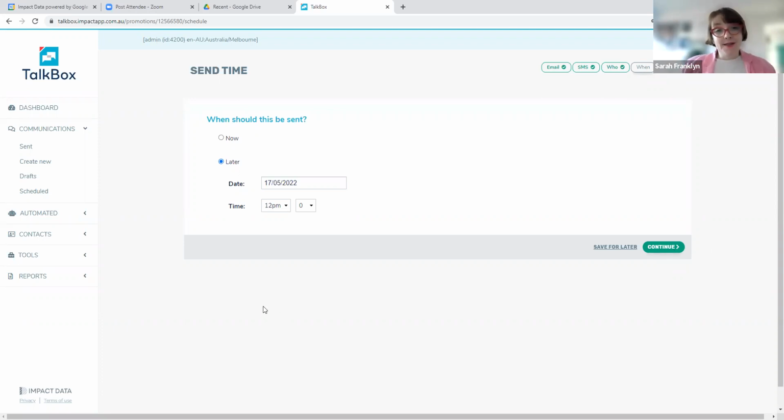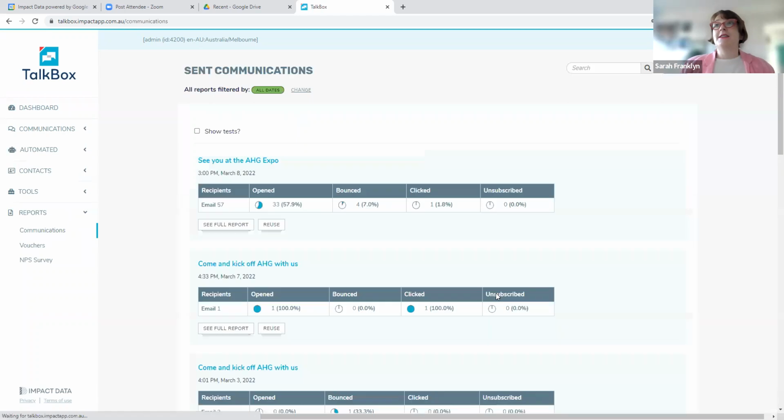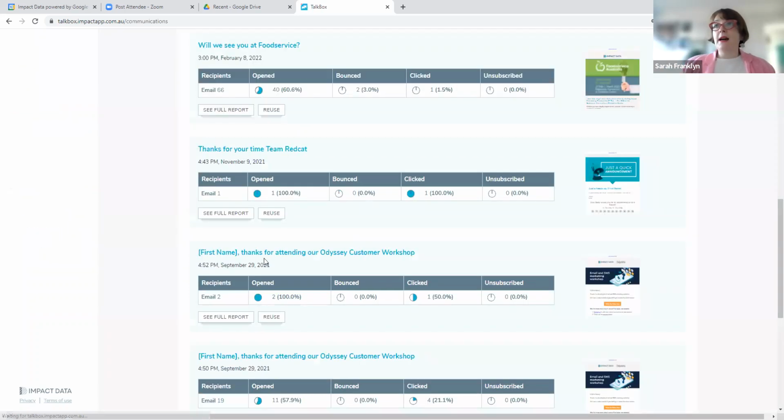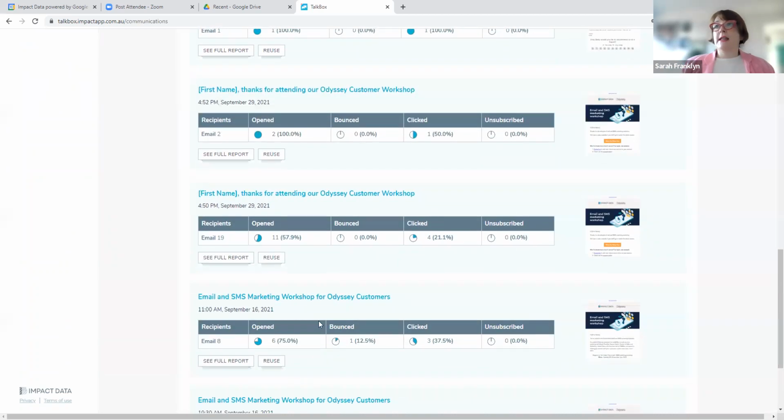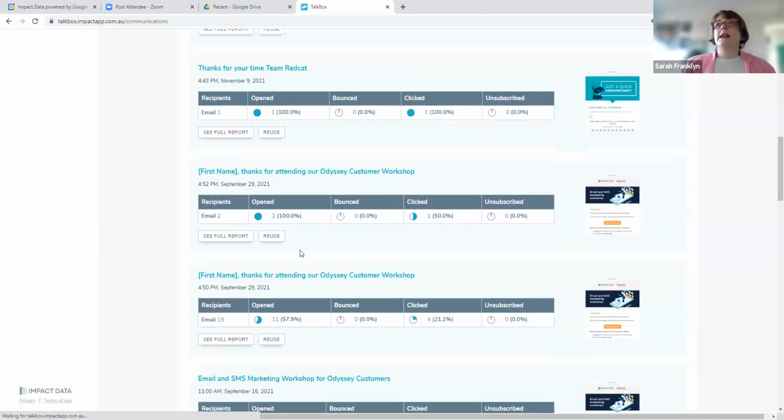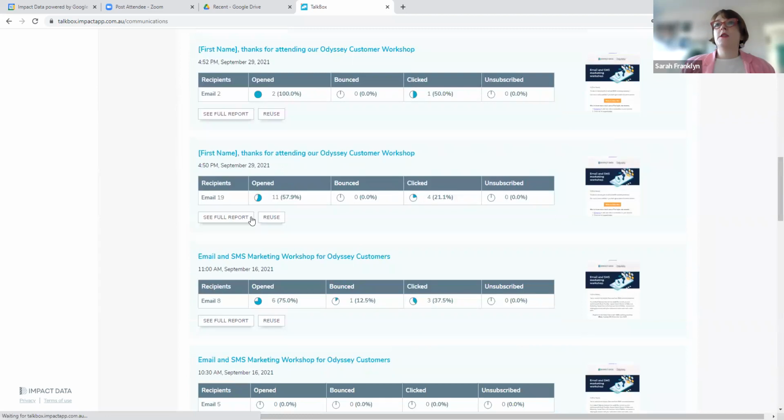Now, of course, we want to go and see how they performed. So we'll go over into the report section. The first thing we want to do is go and look at those communications. So you can see one of the recent ones that we did. So this was, thank you for attending a workshop. You can see that this one has gone to 19 people.